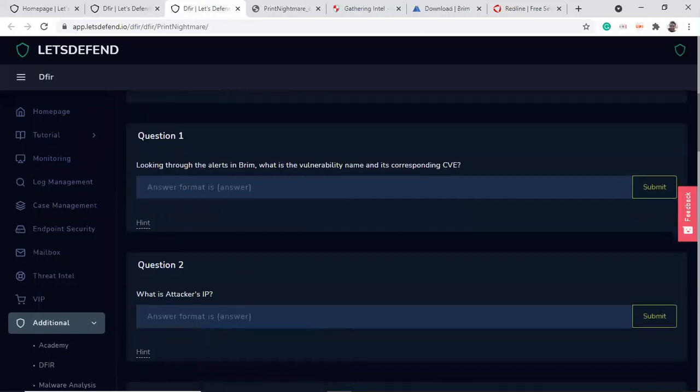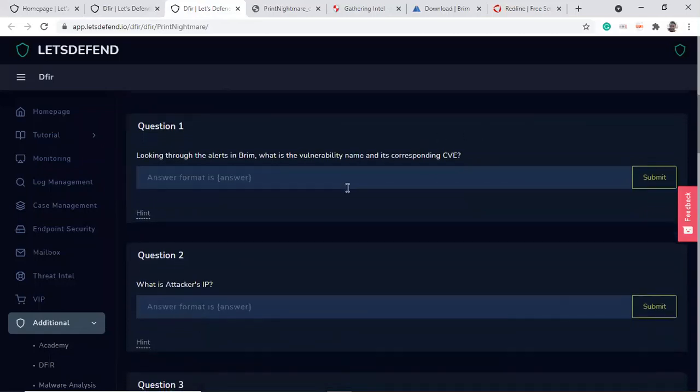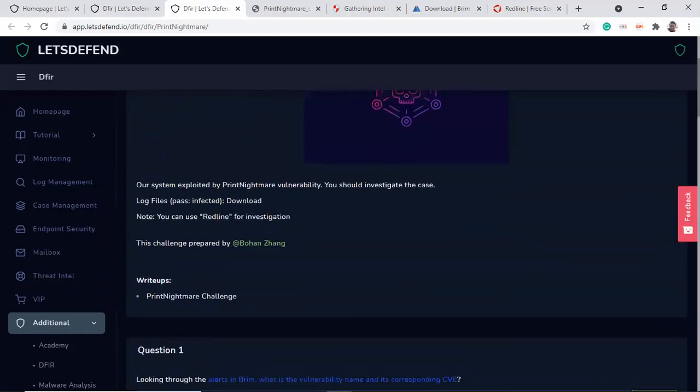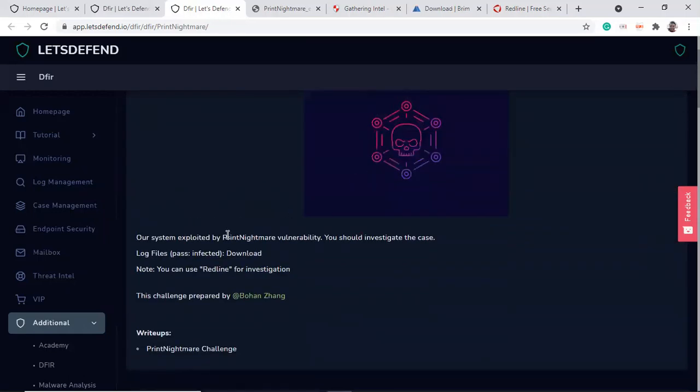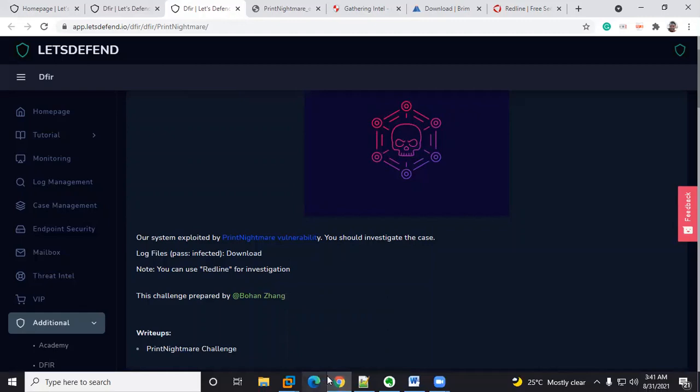Okay, so guys, we have several questions to answer. The first is, looking through the alerts in Brim, what is the vulnerability name and its corresponding CVE? So the question is, what is the vulnerability name for the PrintNightmare vulnerability and its corresponding CVE, looking through the file that we downloaded. I'm just going to show you guys.